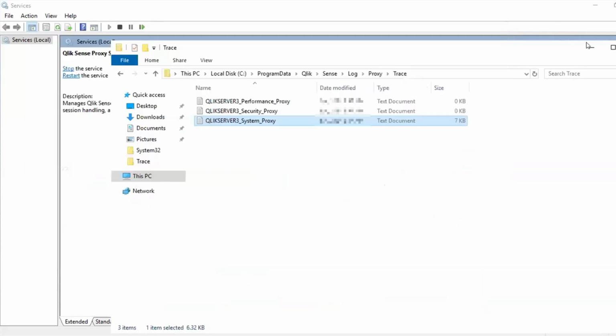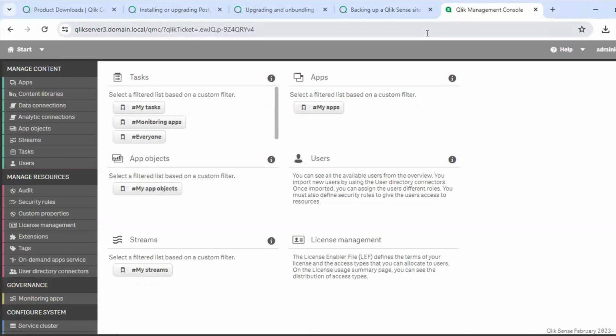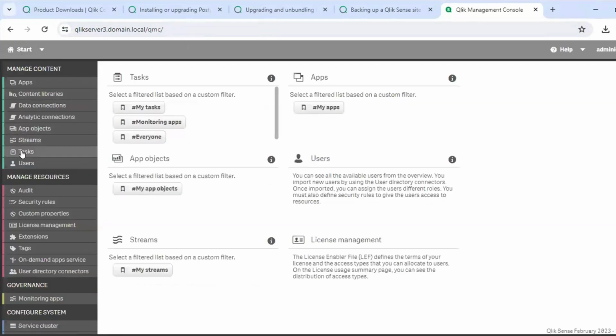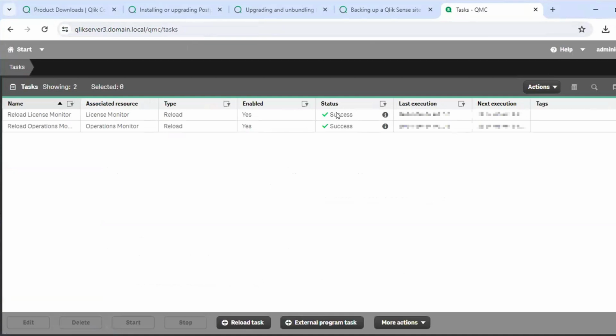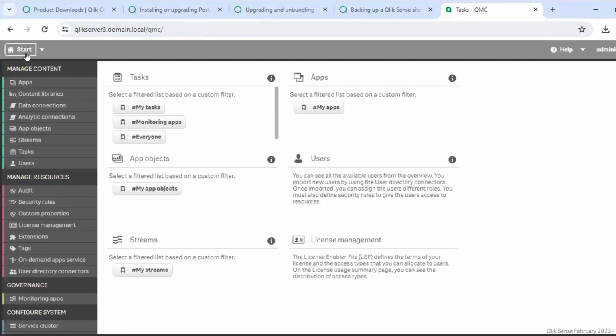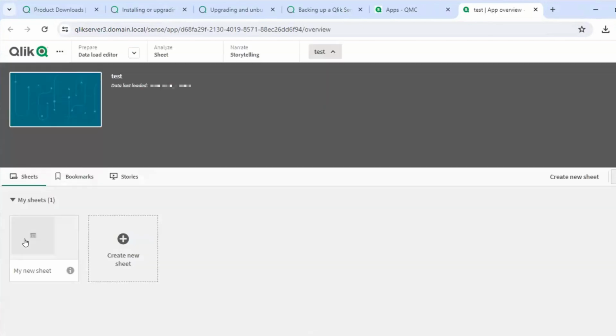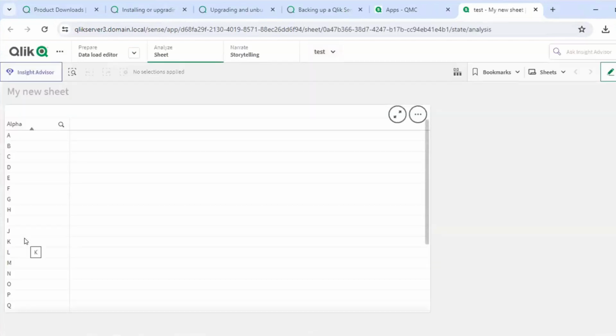Great. Shall we test it out again? Then we are in and we can now see our apps. We even have our tasks, which still succeeded. We can go to this test app and open it up. All right, it opens up and everything looks like it's working. Everything seems to be working fine.